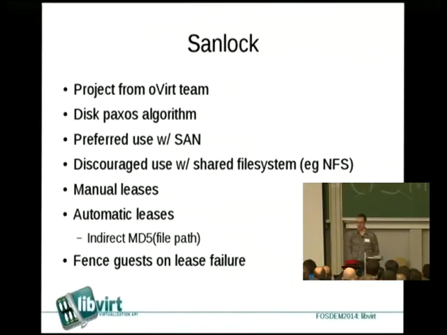The actual SANLock locking mechanism uses storage on the side, so it's not actually locking your disk images directly. You've got a quantity of storage that's set aside for holding leases, and it's up to the management application how they associate a lease with a disk image. Anyway, although you can use SANLock with storage on NFS, the SANLock maintainers really don't like you doing that. They really want you to use SAN storage for maintaining leases.